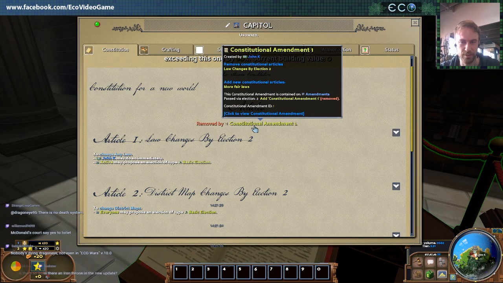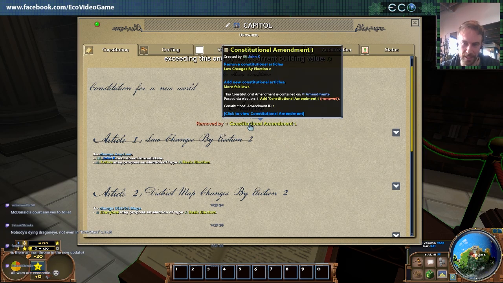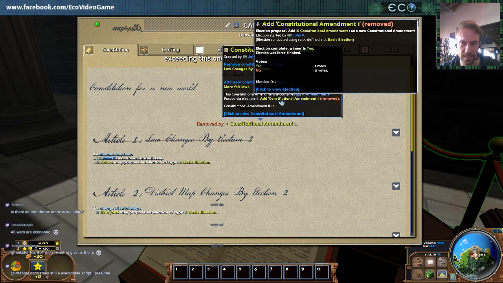We have removed this by constitutional amendment, and this is no longer in effect, but we keep it in there as a way to see the history of it. And if you look on here, you can see constitutional amendment. You can even track the election that passed it. So, this was passed via election at constitutional amendment. You can see the voting records for it, who started it.